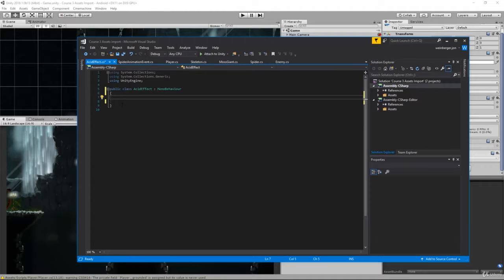So what is the behavior of the acid effect? We need to move left at, let's say, 3 meters per second. So move left at 3 meters per second. What else do we need to do? We need to detect a hit collision. So we need to detect the player and deal damage, which is done through that IDamageable interface. So here we have the IDamageable interface. And then move left at 3 meters per second, detect player and deal damage. And then here we're going to destroy this thing after, say, 5 seconds. Destroy this after 5 seconds. So that's going to be the behavior of this script.